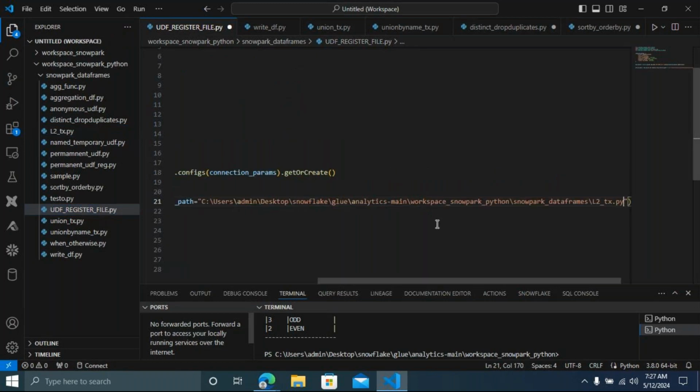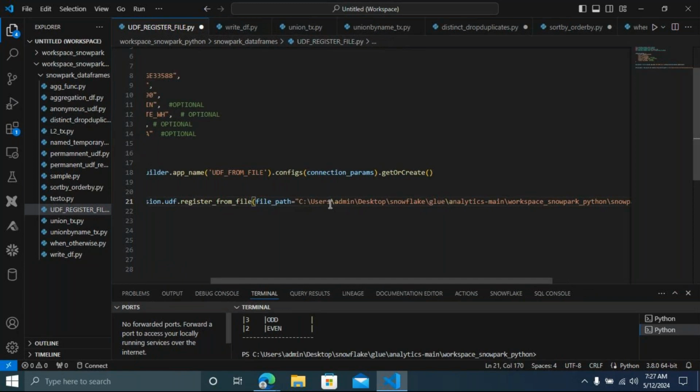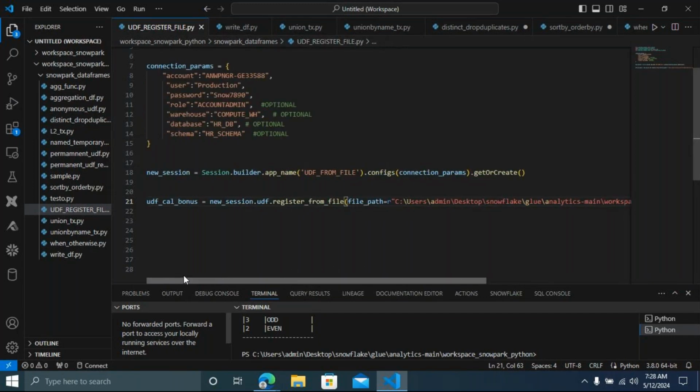Now this is the path of the UDF Python file. Whenever you are giving the path, you have to put R over here. R stands for, I already said this to you, Python. Remember, R stands for raw string. Whatever you give should be a raw string in Python, otherwise it will throw an error.